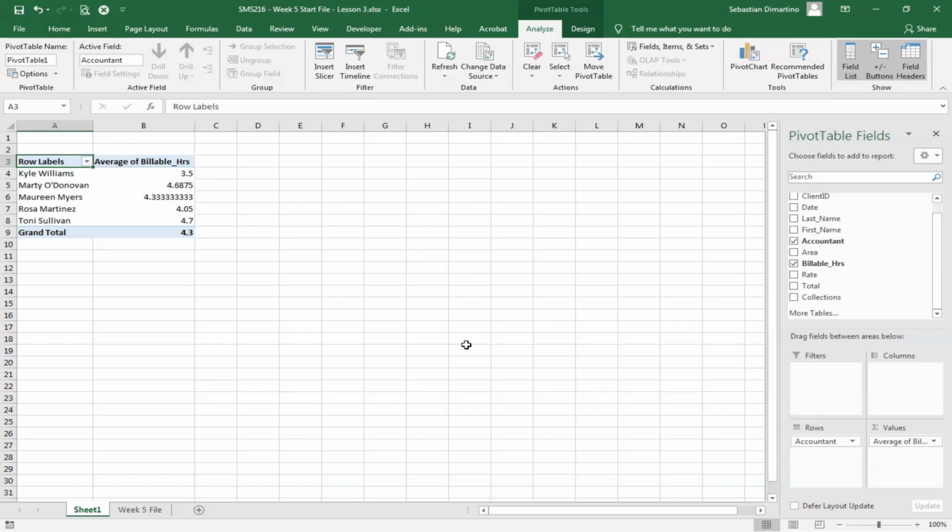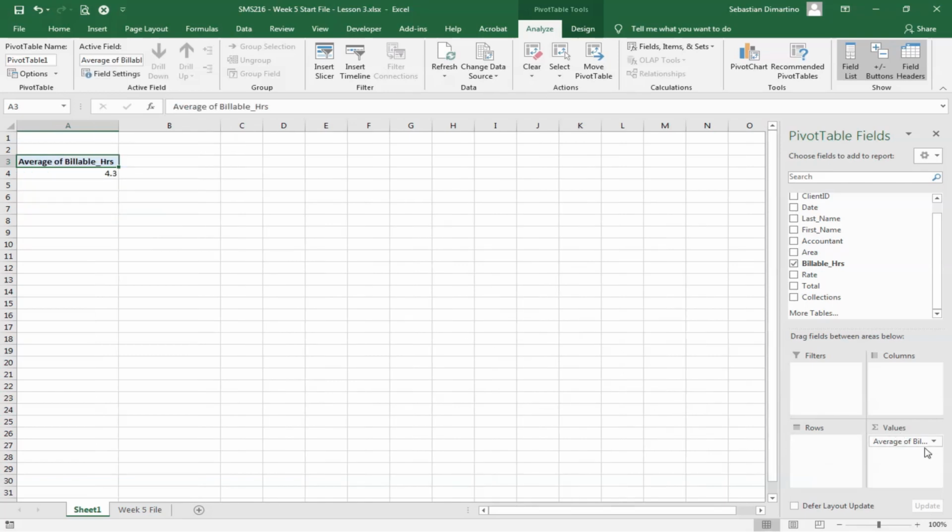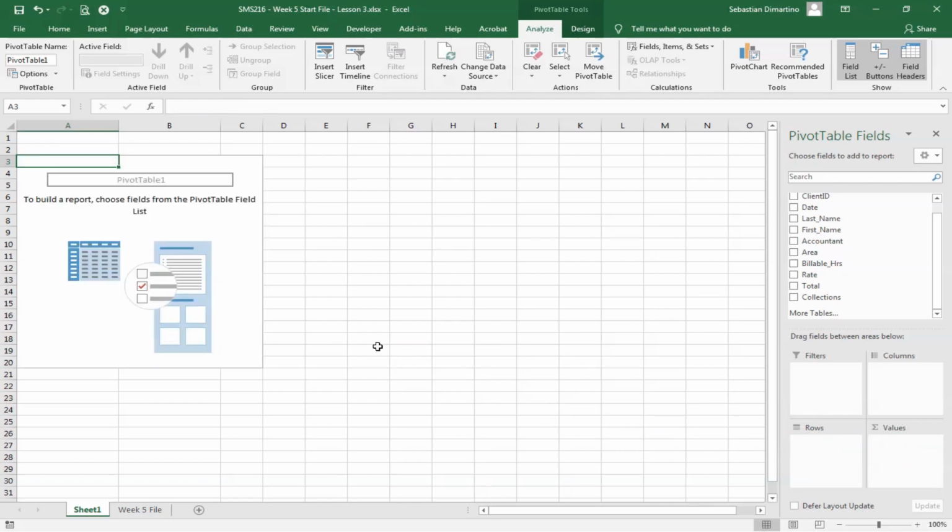At this point, you're done. You've done your analysis on your average. You're going to remove accountant and you are going to remove the average. Here at this point, you can actually play around and drag and drop different fields into your quadrants to see how it impacts your pivot table.